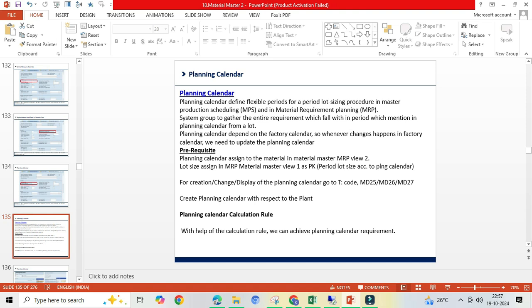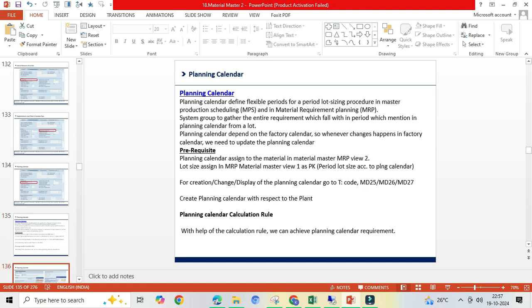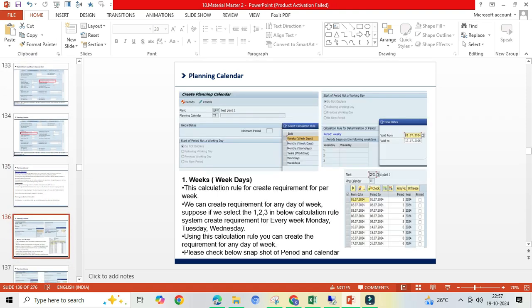So planning calendar calculation rule. With the help of the calculation rule, we can achieve the planning calendar requirement. So the first type, weeks in weekdays. This calculation rule is for creating requirement per week. We can create requirement for any day of the week. Suppose we select 1, 2, 3 in the below calculation rule, the system creates the requirement for every week Monday, Tuesday, Wednesday. Using this calculation rule, you can create the requirement for any day of the week. Please check the below snapshot of period and calendar.